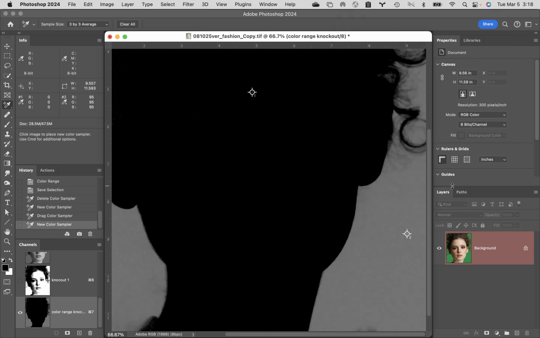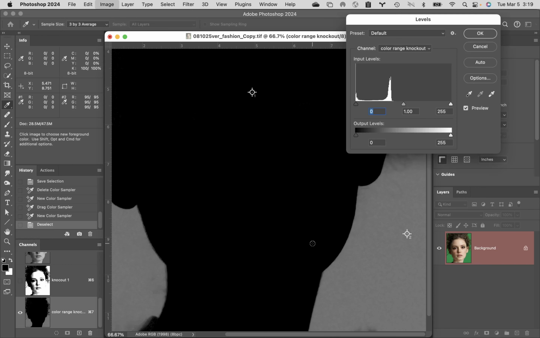I'm going to hit cancel on that. I think I've got an active selection going here, so I'm going to undo all of that. I canceled out of that levels. Hit Command D to make sure that you don't have an active selection going. And then we're going to do the same thing again. Bring up the levels dialog box. Yeah, I had an active selection going.